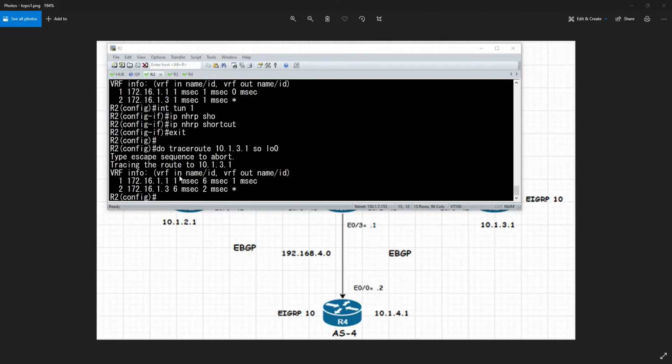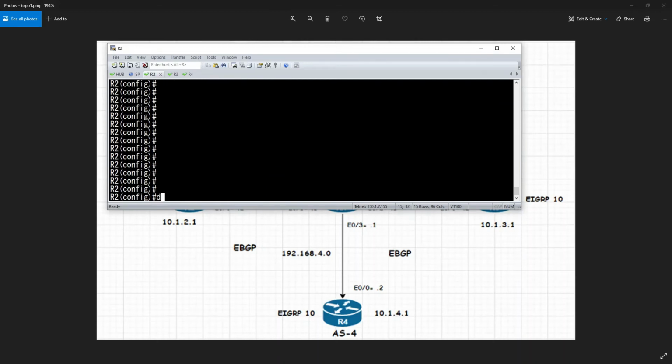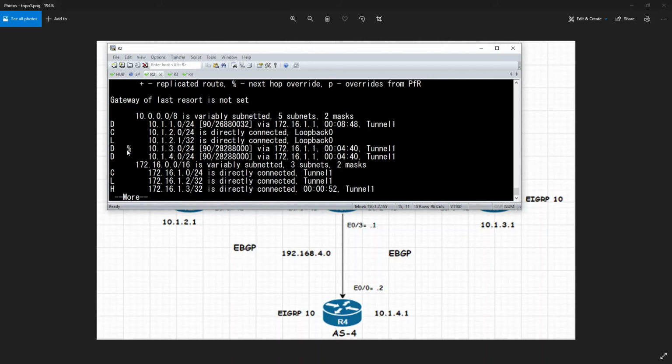Right, so the first traffic is going via the hub. Now I will do the same thing a second time, and this time it should go directly to the spoke. Now you can see that it is going directly to the spoke, whereas previously it went to the hub. Now if you remember, it should override the next hop. So if I do show IP route, you can see that there is a percentage sign over here for the EIGRP route.